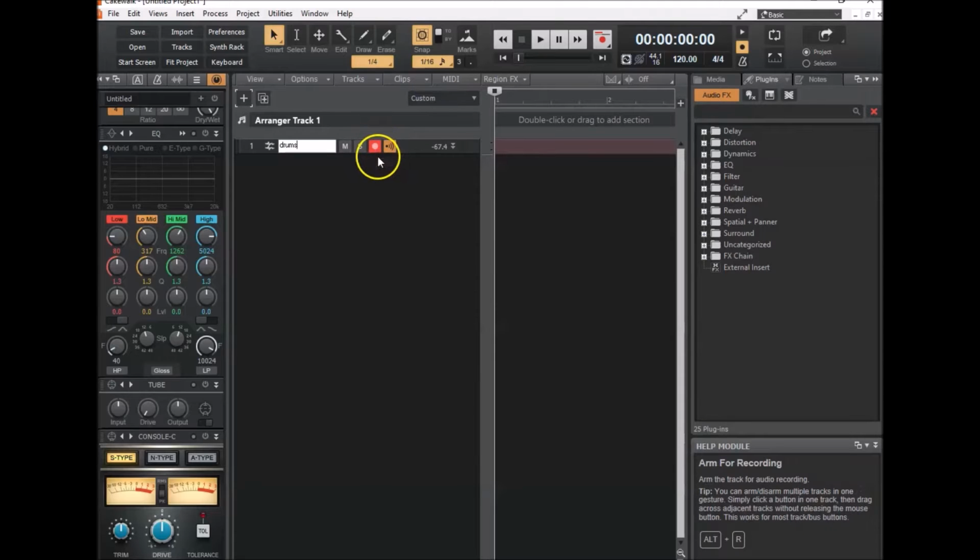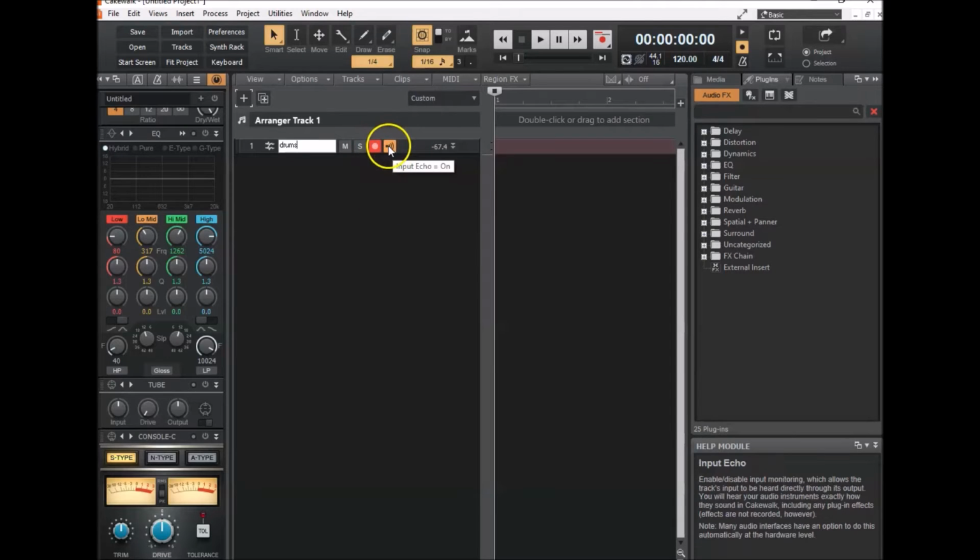This needs to be what is called armed. You can't record anything unless this is on red. This just means input echo. It means that you can hear the signal that you're putting in at the same time. So if you've got headphones on, you'll be able to hear it. If you're singing into a microphone, you'll be able to hear yourself singing into a microphone. You don't need anything else at the moment.